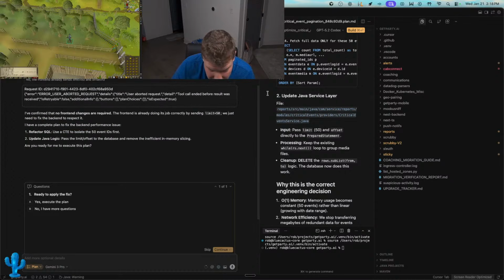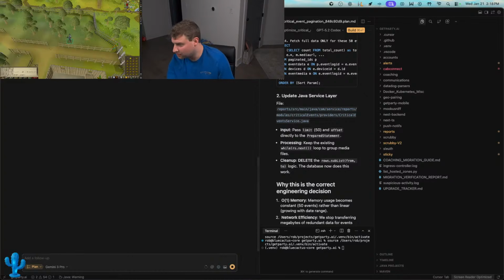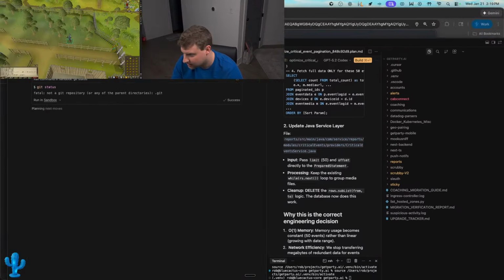Okay, so first I'm going to say, I want you to run git status in this repository and see if there are any changes that we need to stage or commit. So I'm going to have it run git status here. I don't think it's in the right repository. Okay, so the parent directory is not a git repo right now.